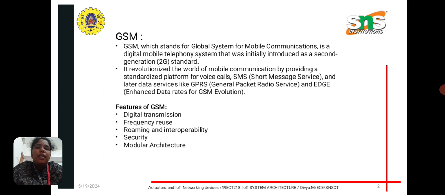Next, we are going to see the features of GSM: digital transmission, frequency reuse, roaming and interoperability, security, and modular architecture.